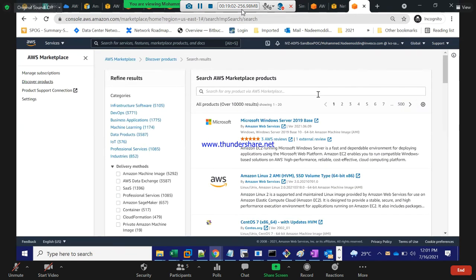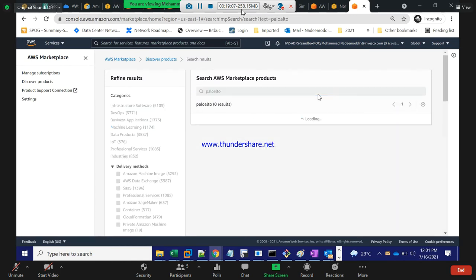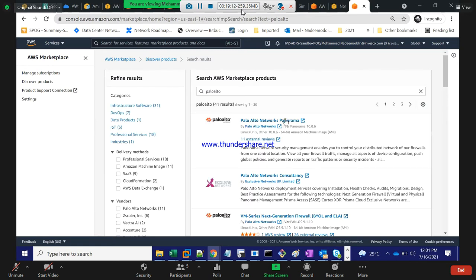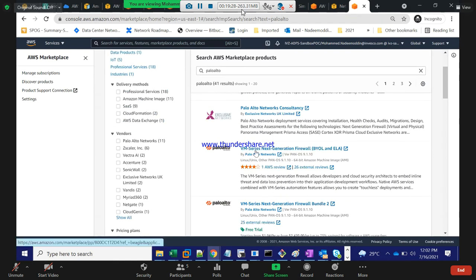Let's say for example, Palo Alto. Can you see this? What Palo Alto is saying is, Palo Alto Networks Panorama network security management enables you to control your distributed firewalls. So you can use this image and put it into the instance. Similarly, Palo Alto VM-Series. They have provided BYOL and ELA. This is also called a bundle.